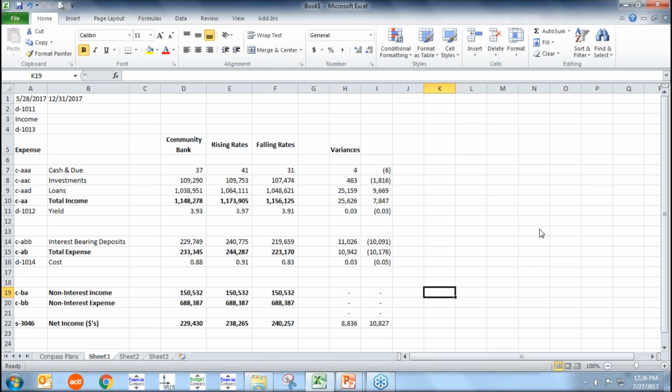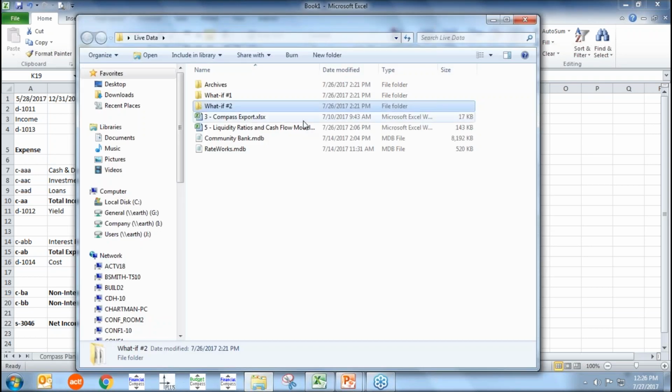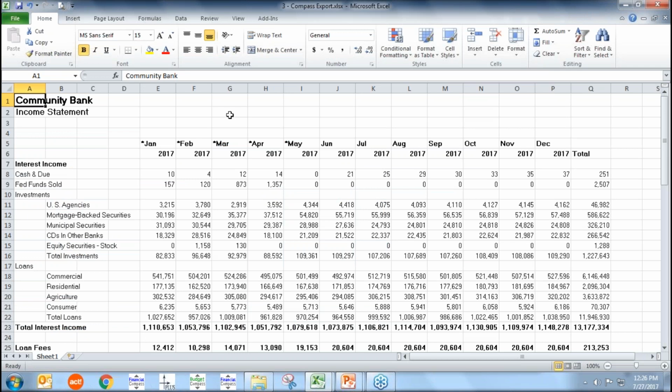There's another piece to this. I'm going to go back down to my live data folder, and I'm going to bring up a file I have called Compass Export. I know a lot of you aren't building from scratch using the add-in right now.